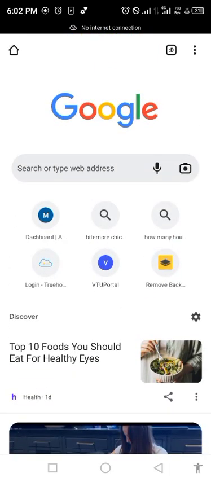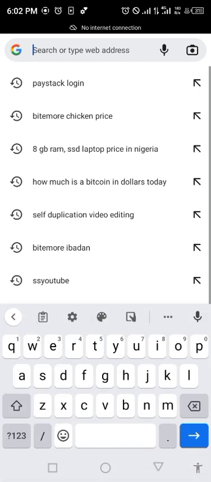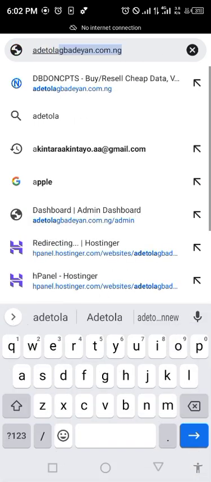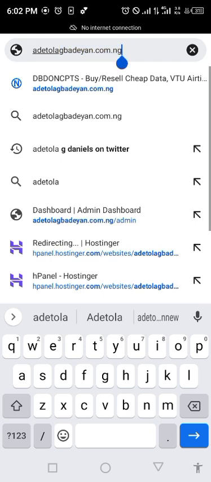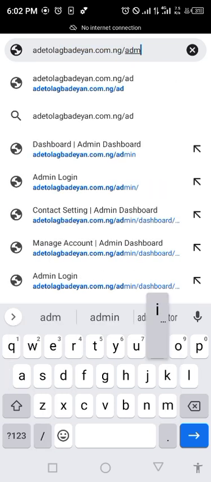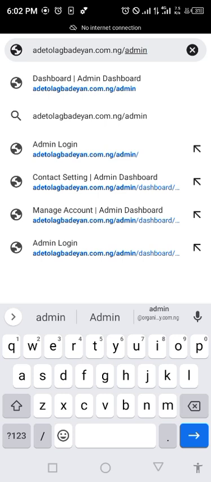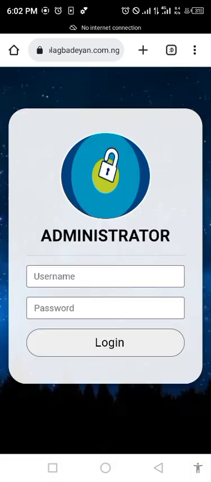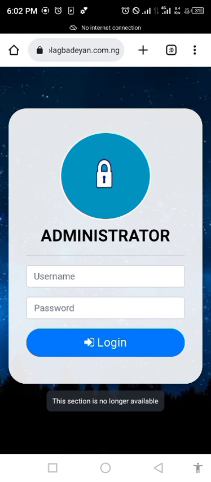All right, so quickly, let me show you how to access the admin backend from which you control the entire VTU website, and as the owner, and even give access and control everything. Now, just go to your website address, in this case adetolagbadeyandcom.ng/admin. So /admin, that is the link. Exactly. So this is the admin login.